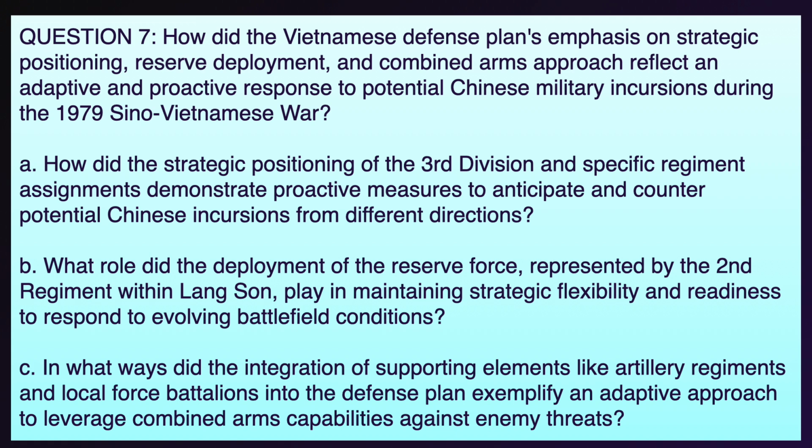Next part, what role did the deployment of reserve forces, represented by the 2nd Regiment within Lang Son, play in maintaining strategic flexibility and readiness to respond to evolving battlefield conditions? And Part C, in what way did the integration of supporting elements like the artillery regiment and local force battalion into the defense plan exemplify an adaptive approach to leverage combined arms capability against the enemy threat?